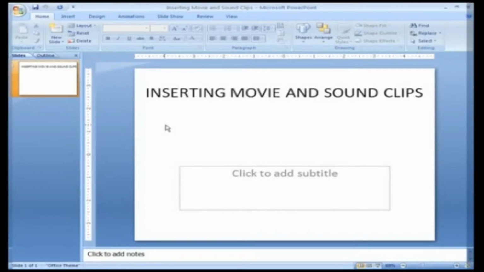Inserting movie and sound clips. Here we are going to discuss how to insert movie clips like animated images. This animation can be seen while running the slideshow. Later we'll see about inserting sound clips which enhance our presentation.